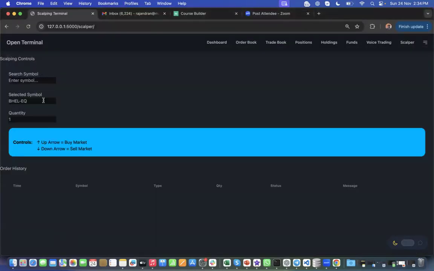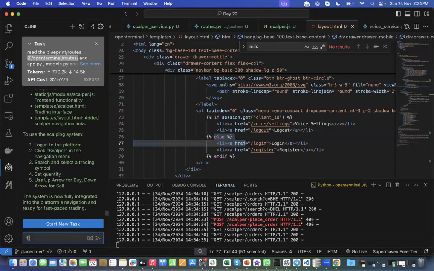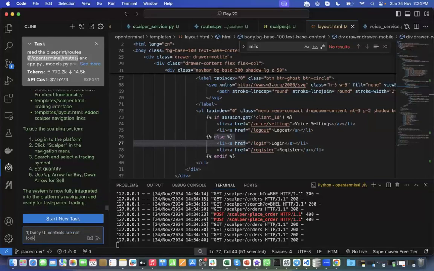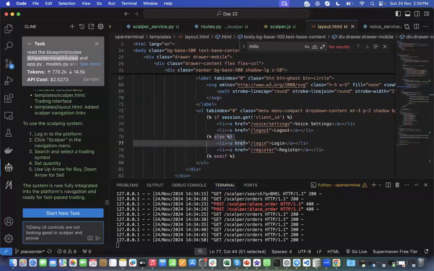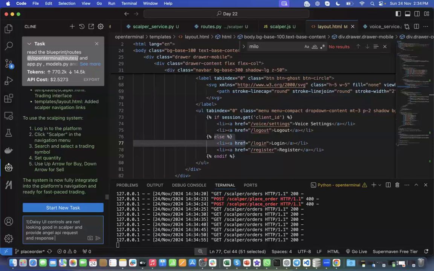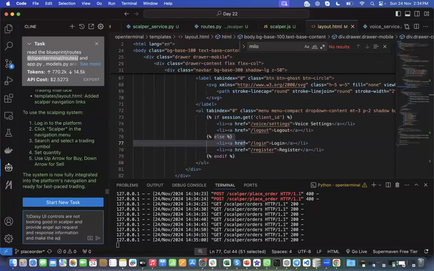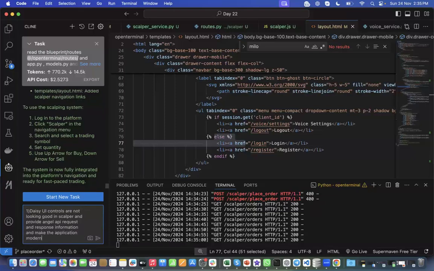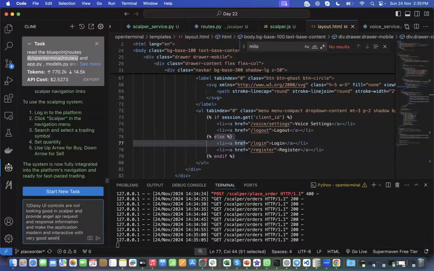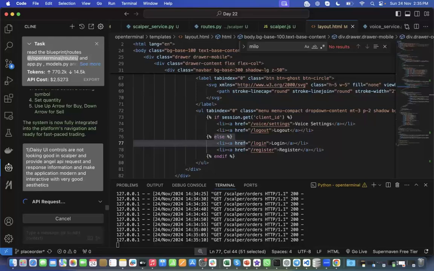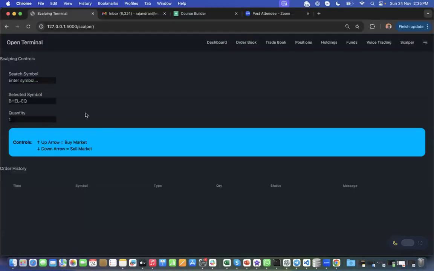I'll say the Daisy UI controls are not looking good. Number one, Daisy UI controls are not looking good in Scalper, and provide Angel API request and response information. Make the application modern and interactive with very good aesthetics. If you ask me, it's working good, but somehow I'm not convinced with that. So I want something better.